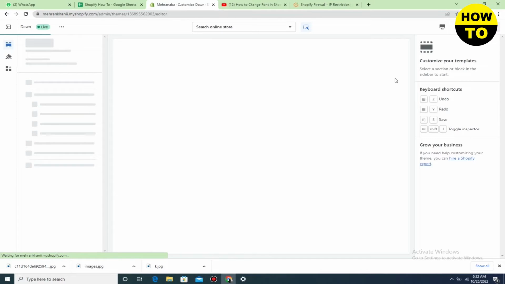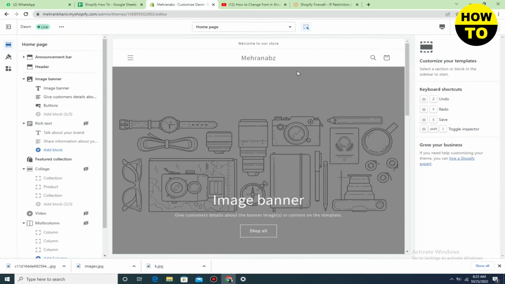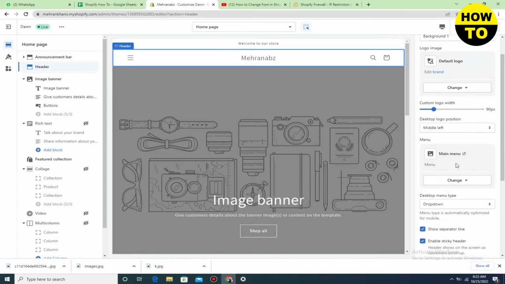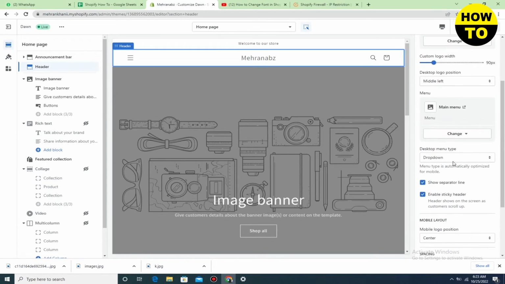So after this, wait for a few seconds. So here you can see the image banner and all these options available here. So in this section you can easily change the font of your theme. So just go down, you can also add multiple options here.